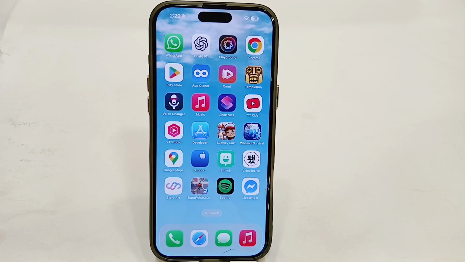Hey guys, today I'm going to tell you how to repair Face ID on iPhone. If you're using any iPhone and you're facing any kind of issue with your iPhone Face ID, let's see some possible fixes for this.